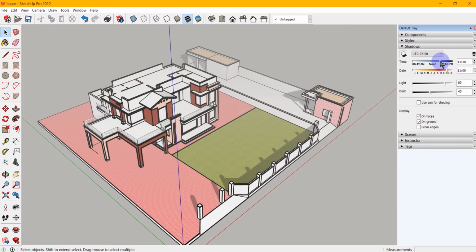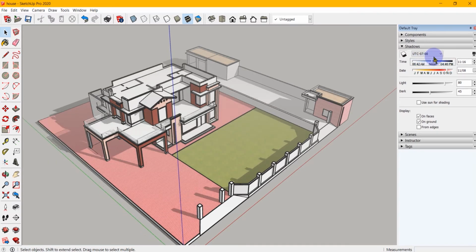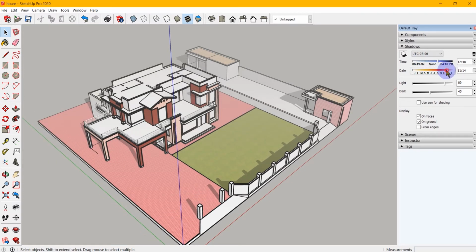I can change the date of the year. I can change how much of a contrast I have between light and dark. I can also turn on use of sun for shading to shade my faces a little bit differently.